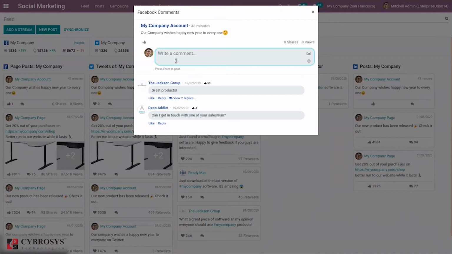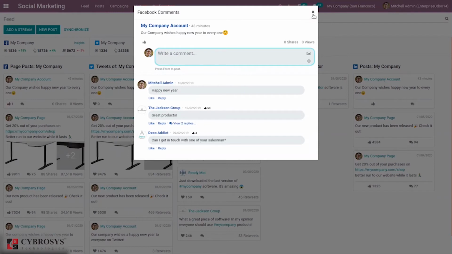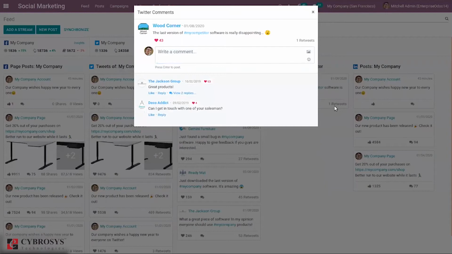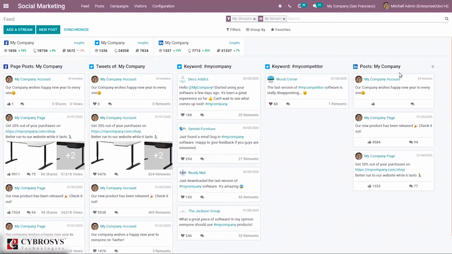So here we can add a comment. Then you can also see the number of shares and views of this post. For Twitter, you can see there are 43 likes and you can see one retweet. When you open this, you can see all the comments here. The same way for LinkedIn also you can see. It is also possible to attach an image for your post.